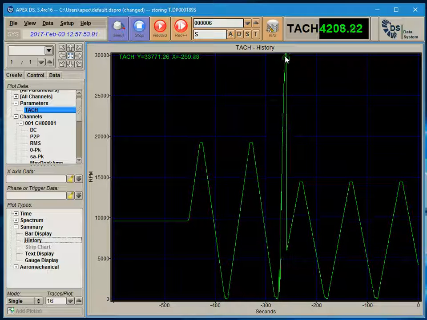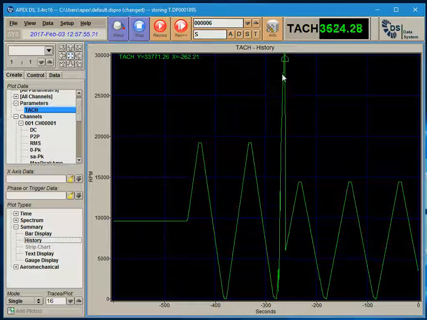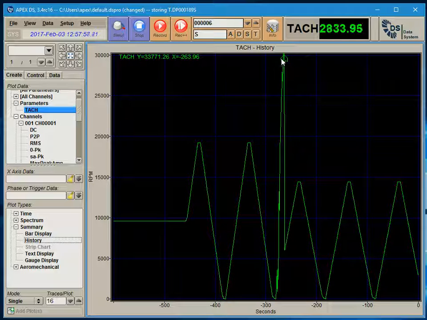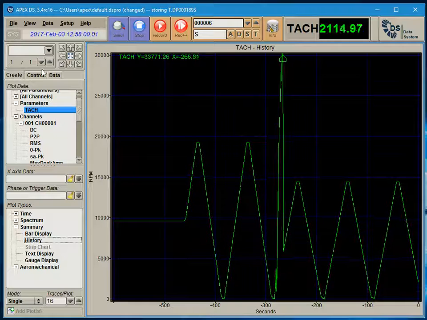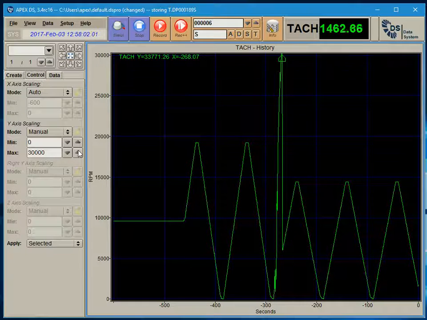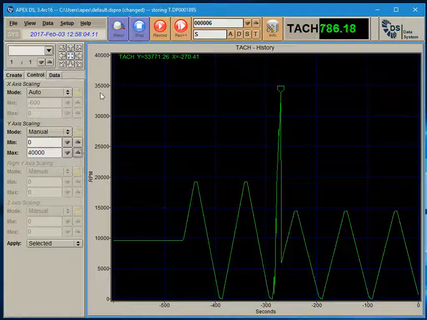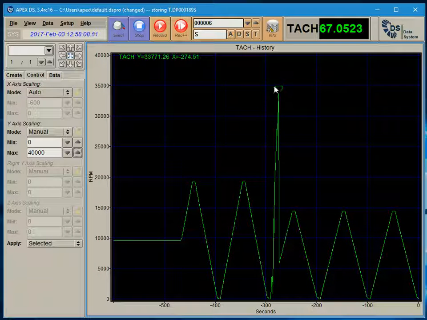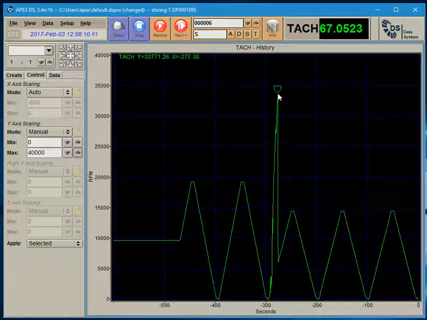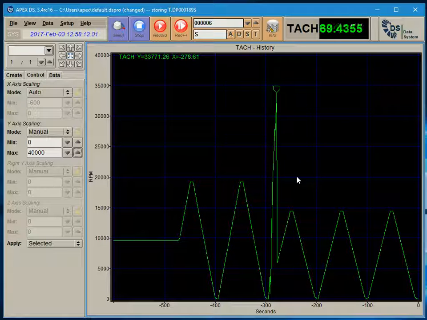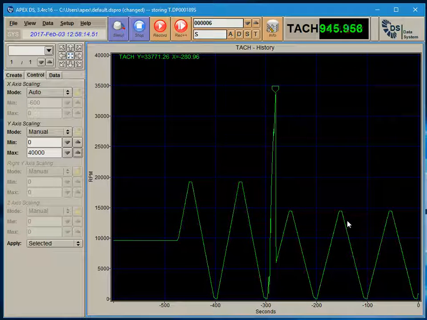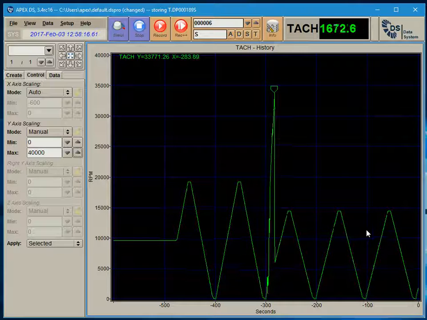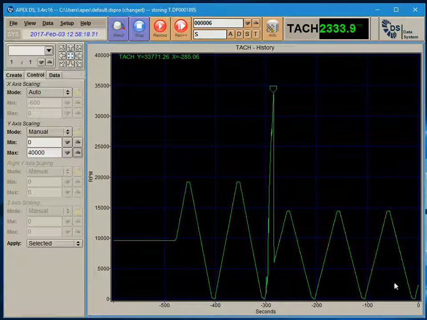You can see the arrows pointing up, and that's because the maximum point is actually off of the visible plot. If I go to the control tab, I can quickly shift the scaling on this y-axis to show all of the data points, and now you can see it's pointing directly to the maximum point. I have simulated data, ramping up and down, and that's why you're seeing this up and down movement.